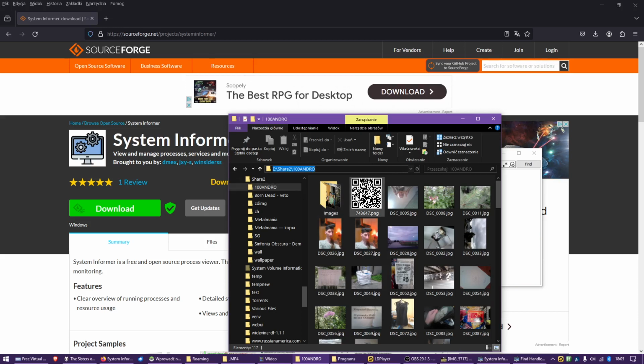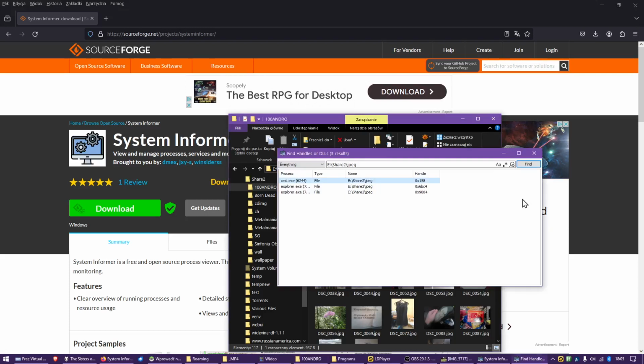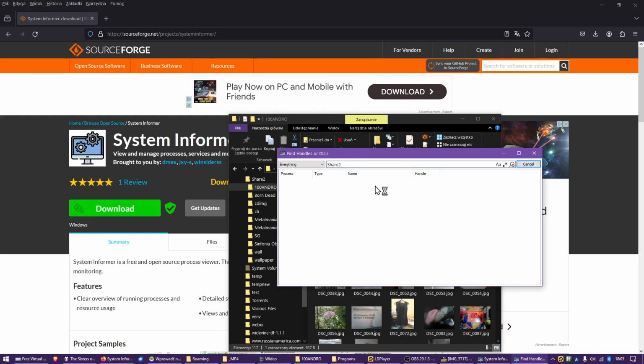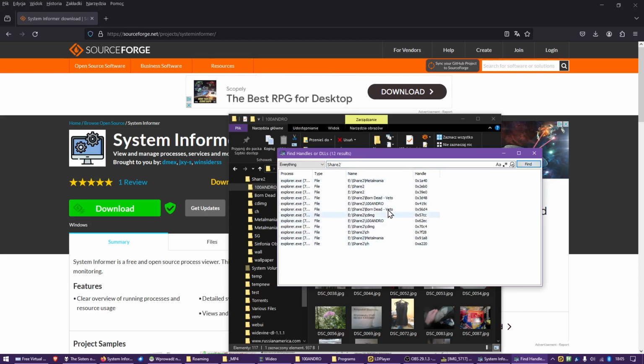if you want just part of the file, for example, I don't know, all handles to share to, you just need to enter share to, nothing more, and you have all handles here.